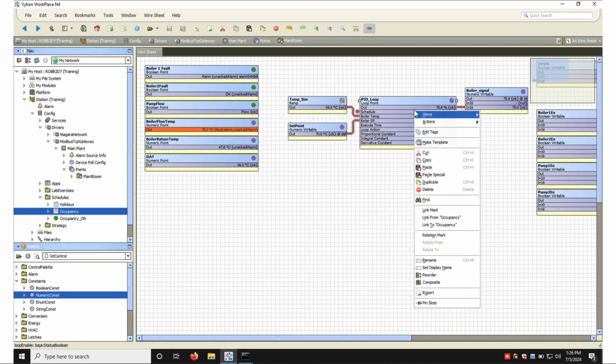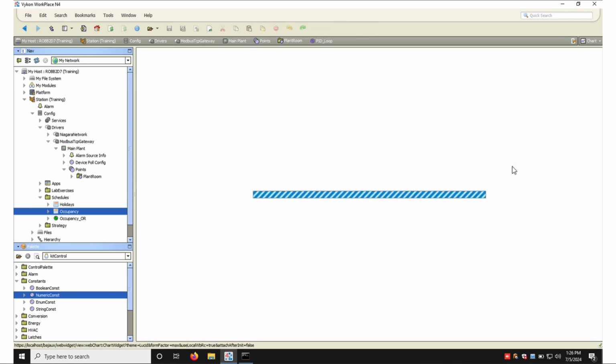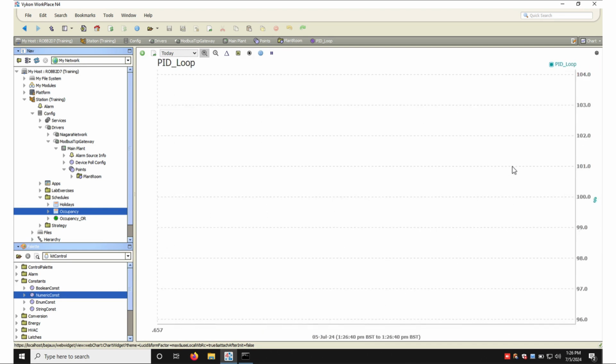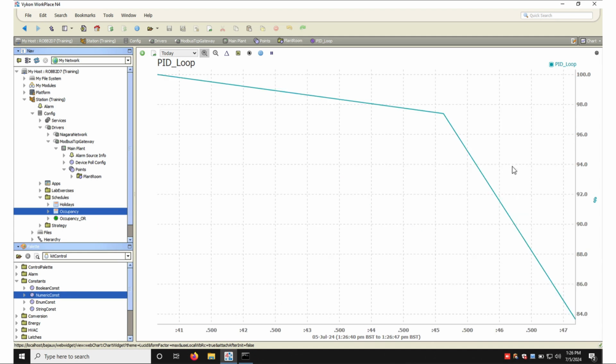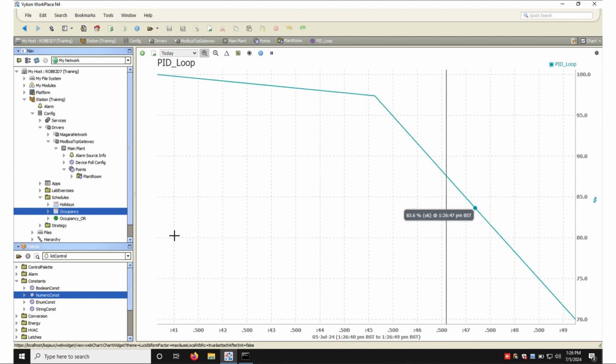What I'm going to do now is I'm just going to right click on the PID loop and go to views, and it has very similar views to every other component we've seen, but the one I'm interested in is the chart view. So this component does not have a history extension on it, which means that this chart will be a live plot of the output of the PID loop. So over time this output is going to start to update.